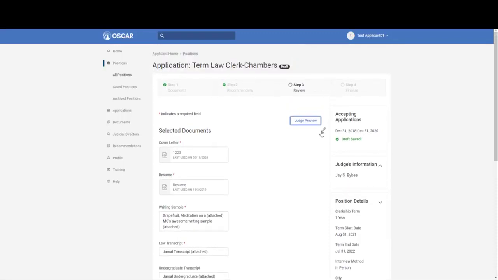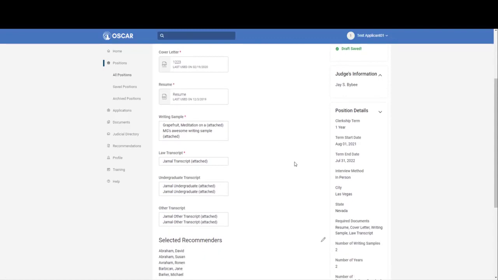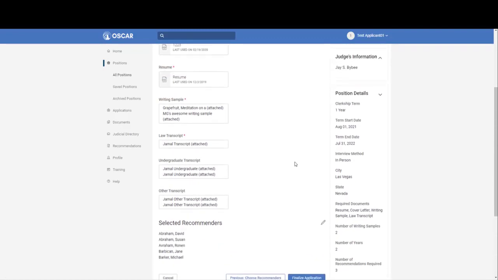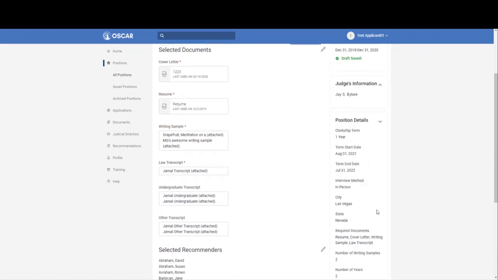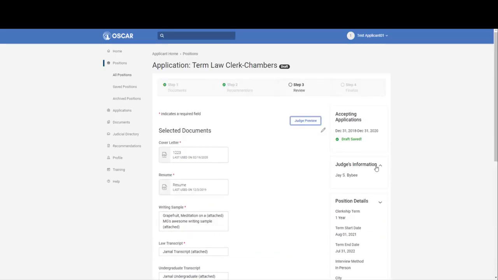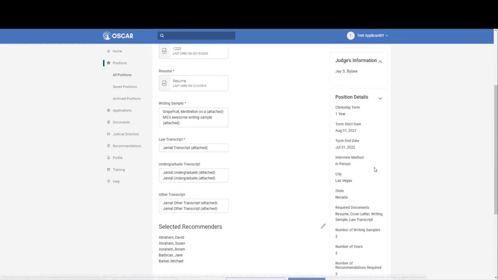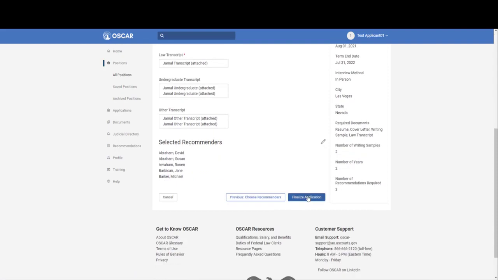If you need to make edits, you can click the pencil here, and it will take you back through the process. As you're doing a final review, you can also again review the information about the position, about the judge, and then if you're ready, you can finalize the application.